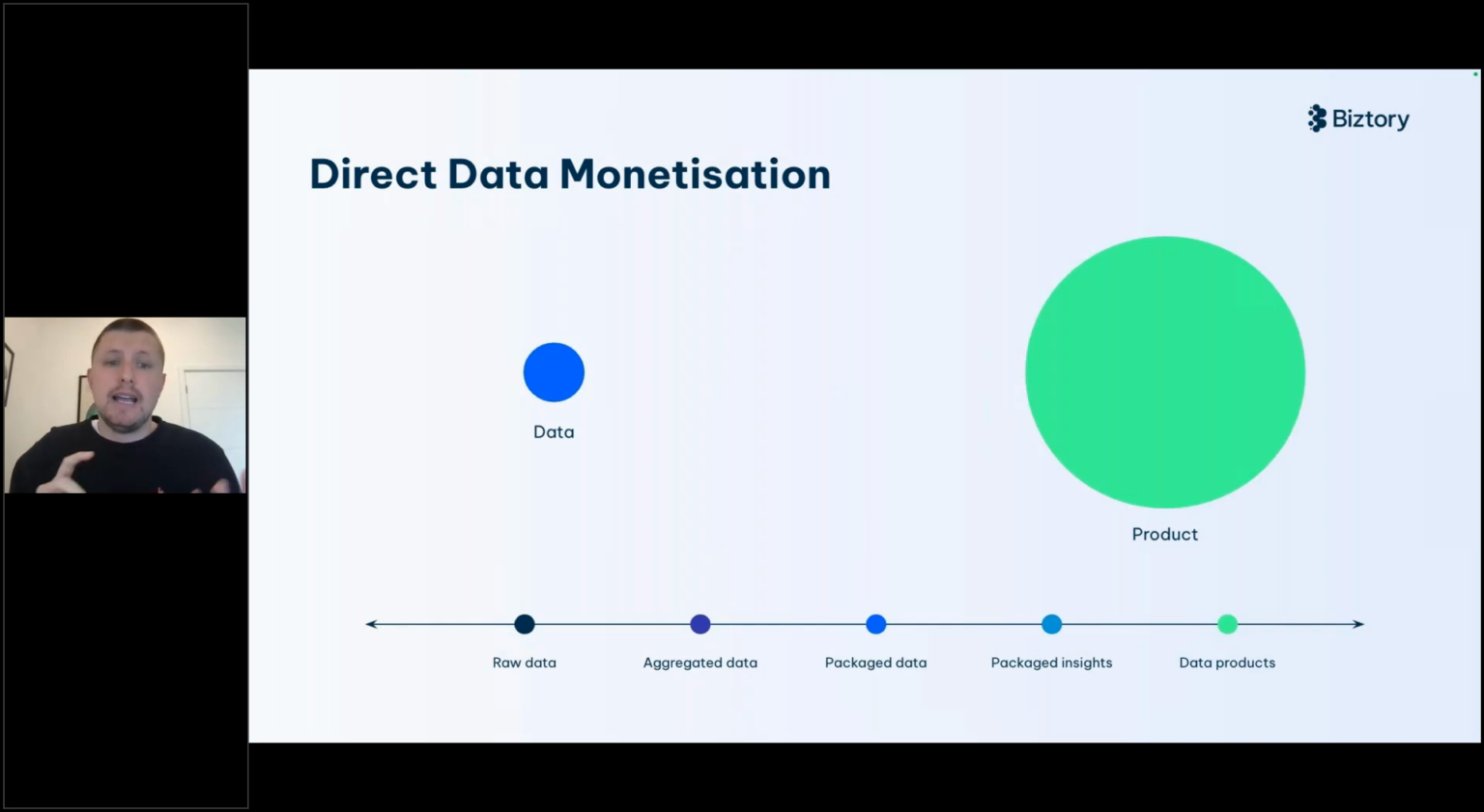The second step is aggregated data, so more structured, clean, and often anonymized to meet compliance standards. The third step is packaged data, so that's data that's been grouped, filtered, or formatted for a specific use case or audience. And then just before the final step, it's packaged insight. So now we're adding interpretation and decision-making value. This could be a dashboard, a report, or an alert. And at the final step, you're offering a data product, something that's already good to go to plug into someone's business.